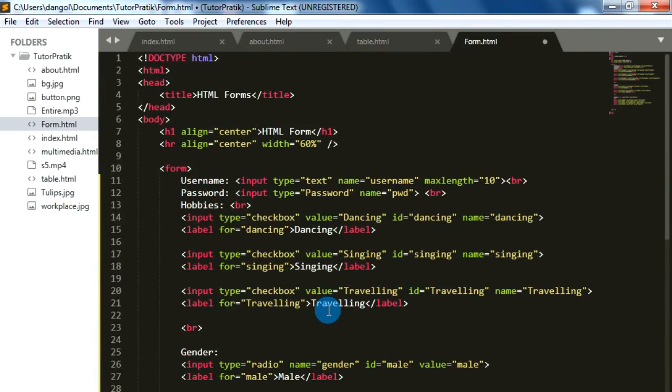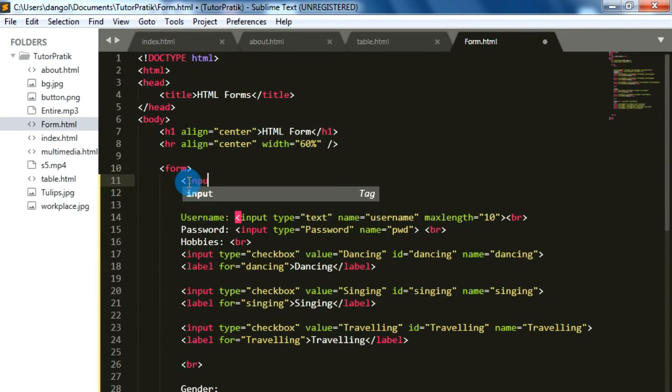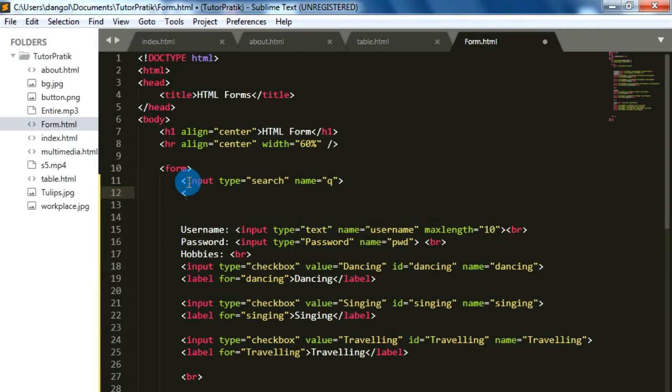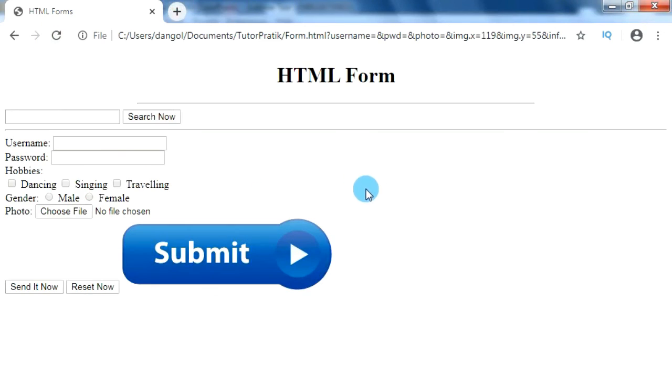Similarly, in HTML we have another input type which can be used for searching purposes. For our search box I am giving the name q, and after this I added one input type for a submit button. For the value of this element I am giving search now. Now let's check it in our browser. We can see one text box for searching and a search now button at the top of our form.